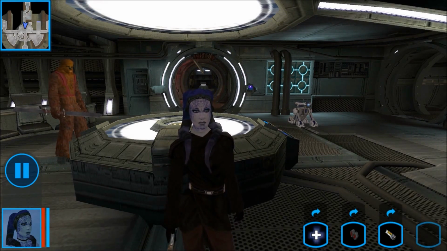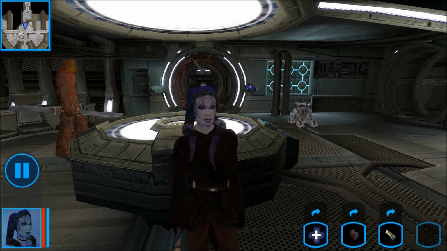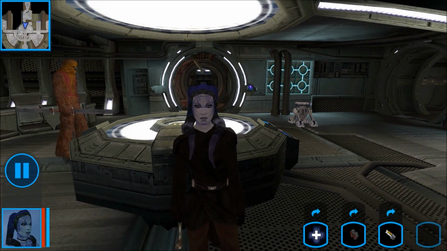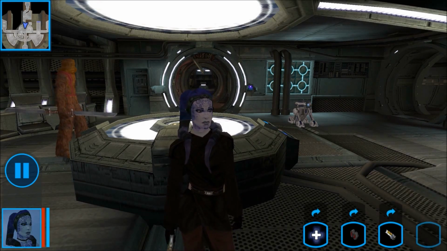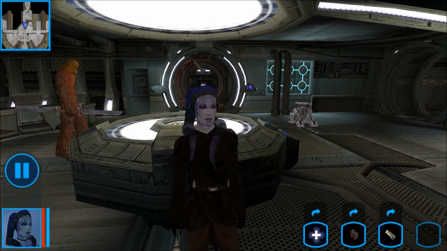Today I thought we'd take a look at the planet mod Ord Mantell by Redhawk. Like most planet mods, it reuses different areas found in the base game but adds in new NPCs, enemies, and loot. This planet mod, I believe, adds 5 new areas and 2 new quests.